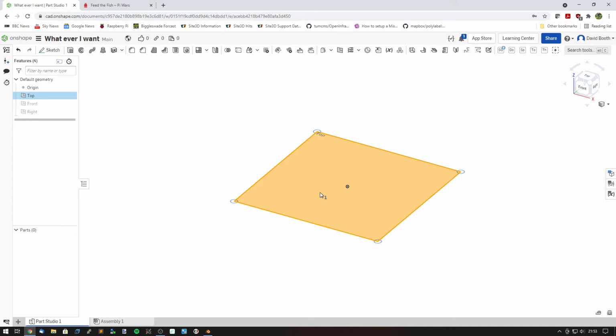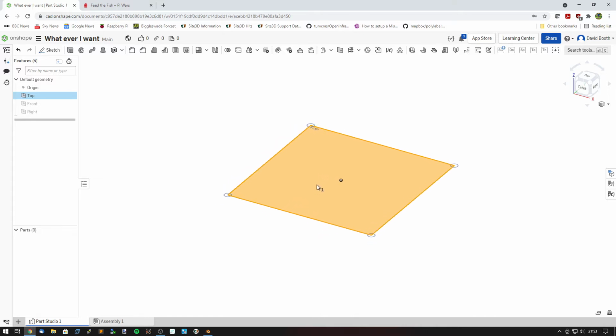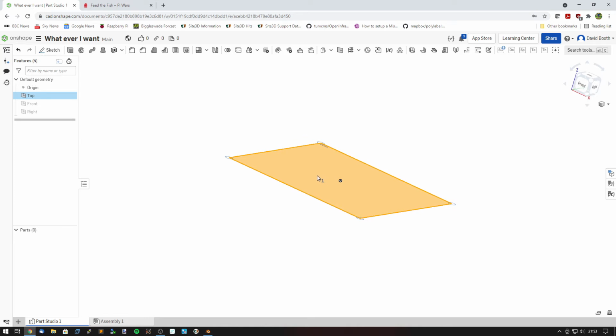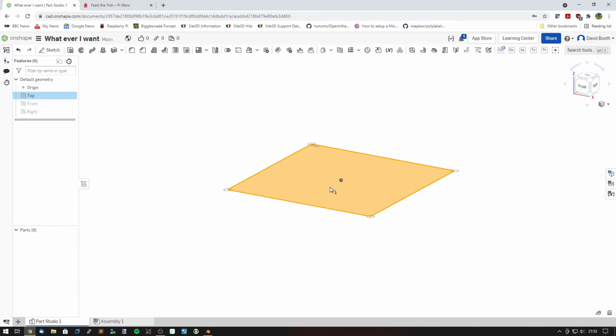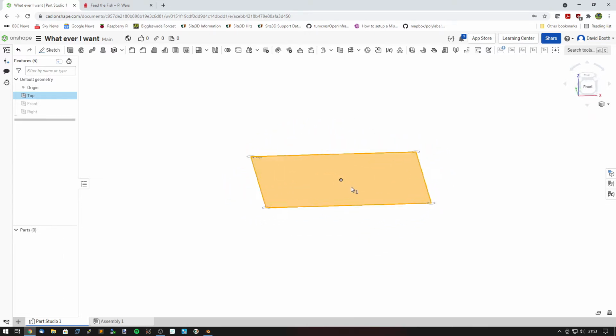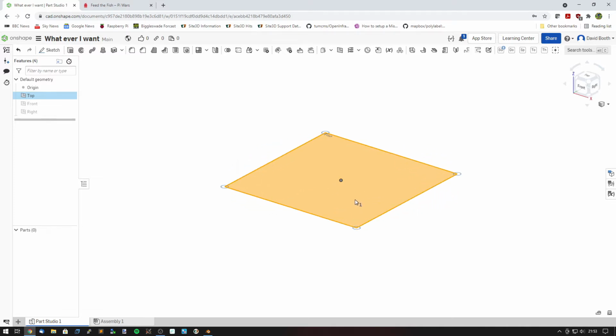If I use the middle mouse button, I can pan around. If I use the right mouse button, I can rotate. Now it's kind of a free rotate. I always find it useful to hold the left Alt button and then rotate, and you can see now as I move the mouse around it's keeping it sort of level, and I'm just rotating around the position in the center here.